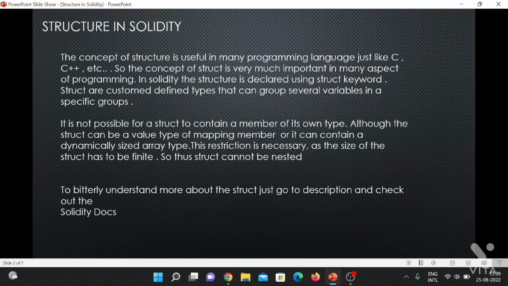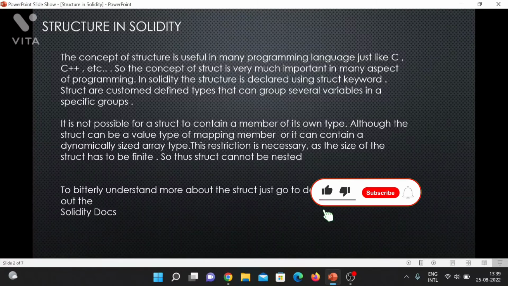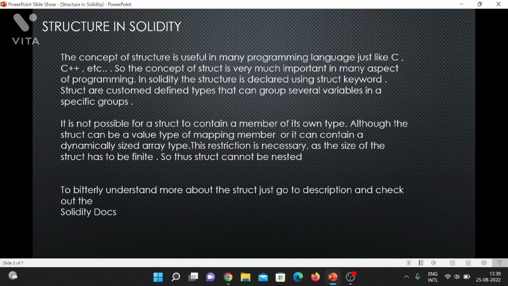In Solidity, the structure is declared using the struct keyword. Struct is a keyword by which you can declare a structure. Structs are custom defined types that can group several variables in a specific group. Several variables means you can declare variables of different data types in a single group. It is not possible for a struct to contain a member of its own type.